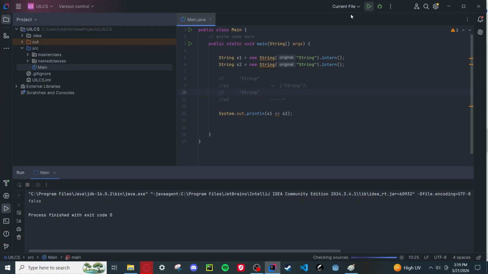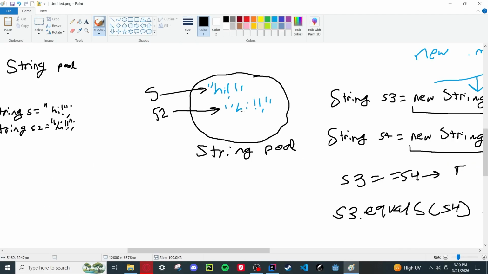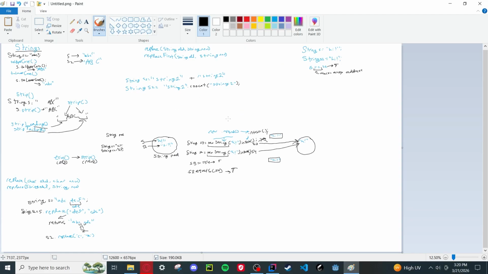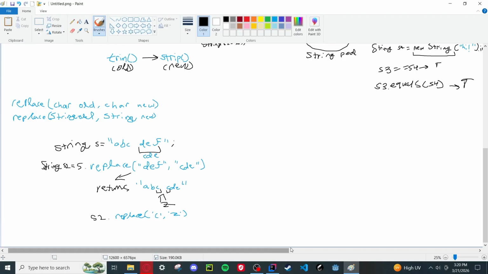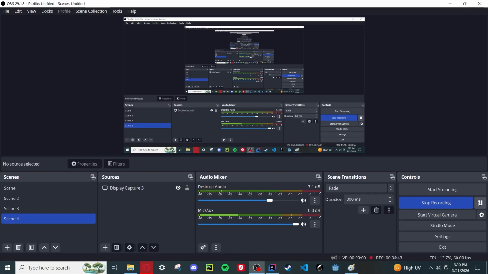And if we run this now, we'll see that it says true. Because now S1 points towards the string pool, and S2 also points towards the string pool's version of the string. That is the intern method. Make sure you know it. They test a lot on it. Or not a lot, but they tested on it.